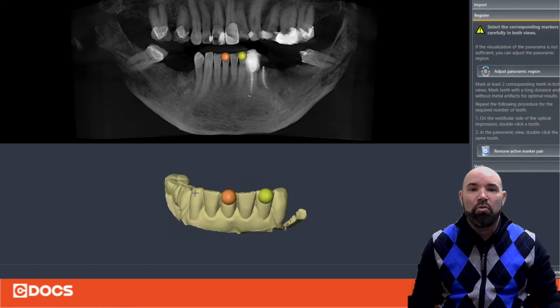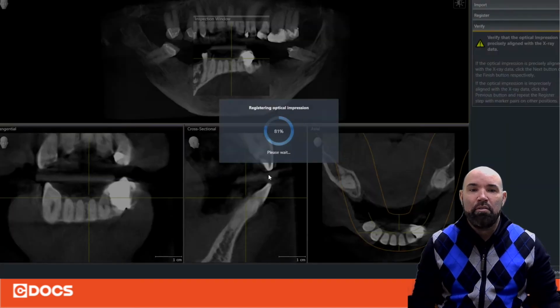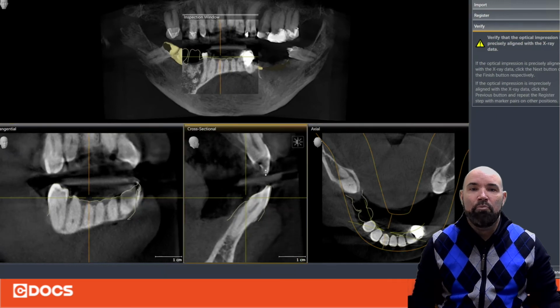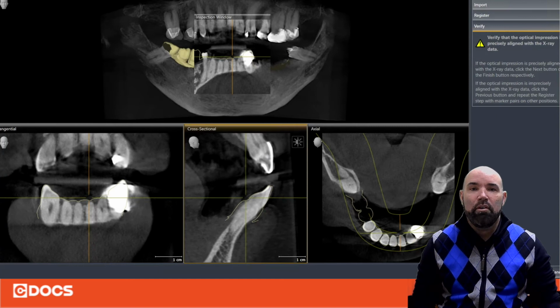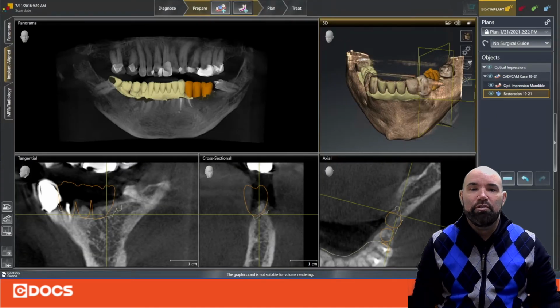So this all works as usual. You find your 3 matching points of minimally or non-metal restored teeth, and then we can go ahead and merge in our CAD/CAM data over top of our Cone Beam information. You can see we now have the file imported. We're going to verify the merge. Once the merge is verified, you can see that it brings in the bridge design.